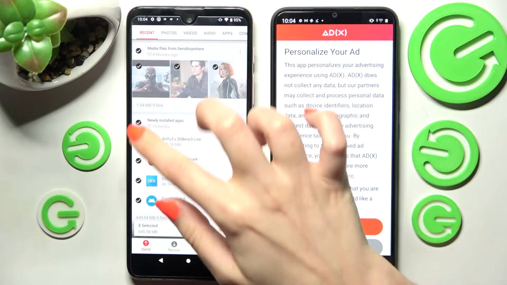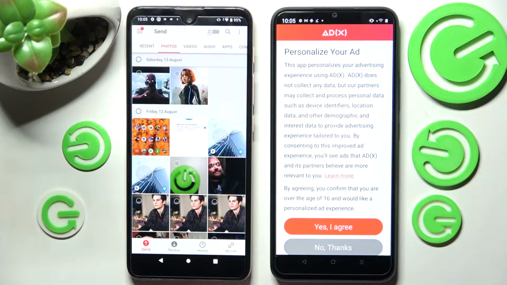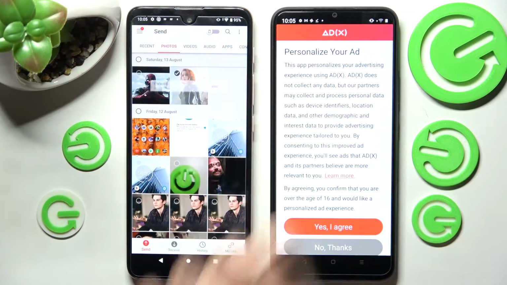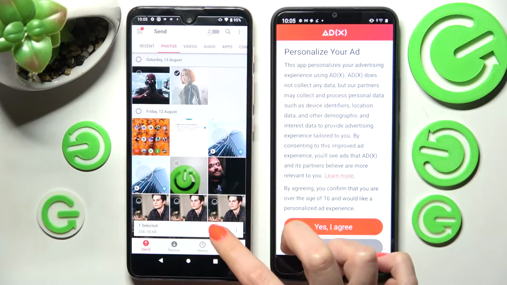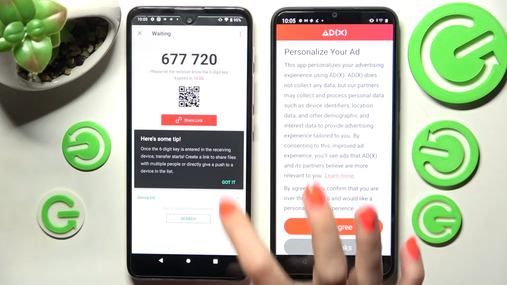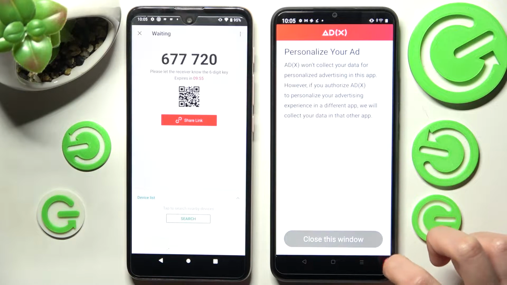It will take a long time to do it now though, so I will go into Photos, click on maybe this one, choose Send and tap on. So REALME click, choose Send over here and tap on Got it. Now on REALME, tap on Yes I agree or No thanks and close this window.